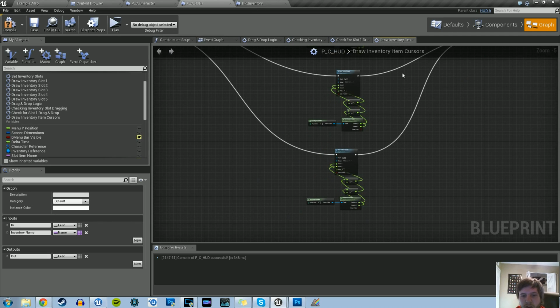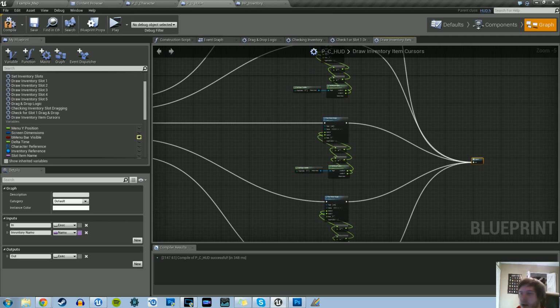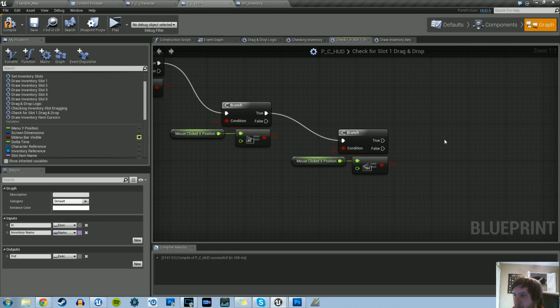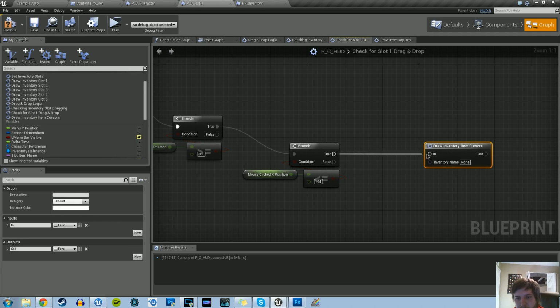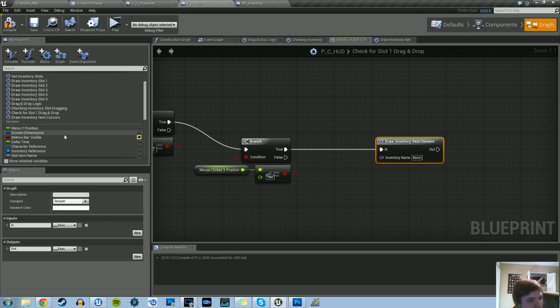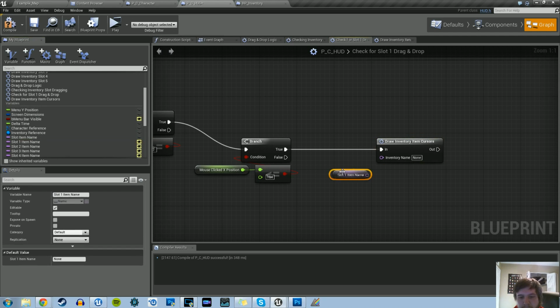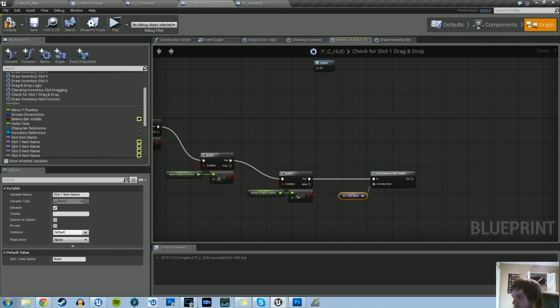And there we go. The draw inventory item cursors macro is done. So all we have to do now is go back to the check for slot 1. And then from the true, we're going to draw in that draw inventory item cursor macro. And then we need the inventory item name, so we're going to get the slot 1 item name. Because this is the check for slot 1 drag and drop.